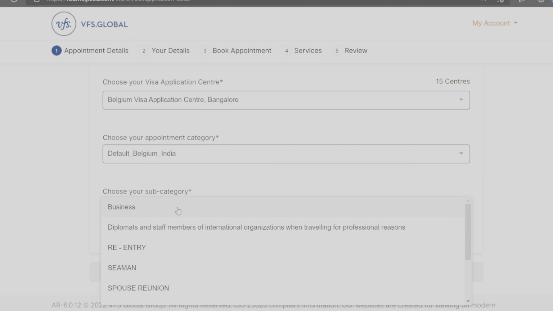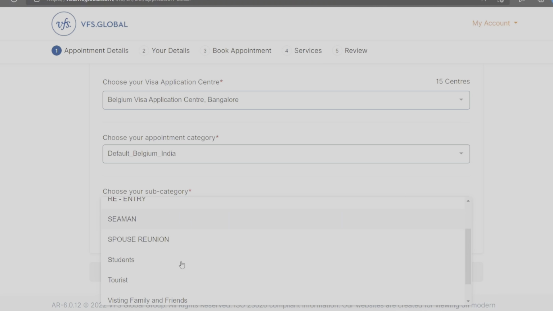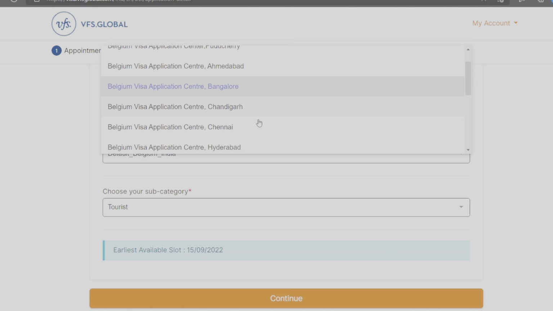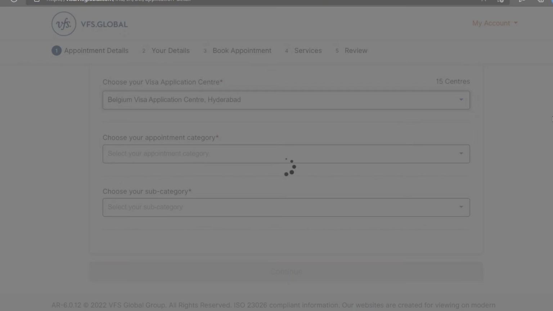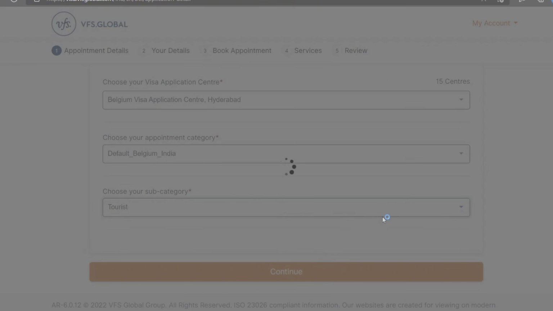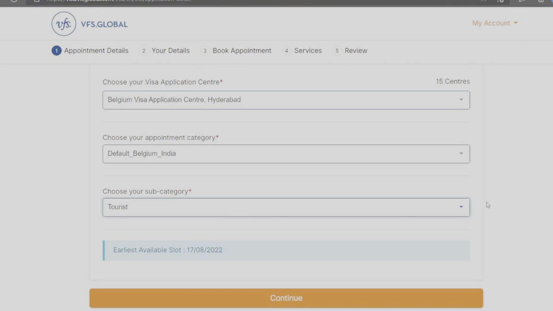Choose the subcategory. So these are the types of visa available. And in my case, it was tourist. So choose tourist visa. And it shows you the earliest available slot. So let's see if any other center has an earlier date available. So choose Hyderabad and choose your visa type. Yeah, that shows 17/8/22. So let's continue.